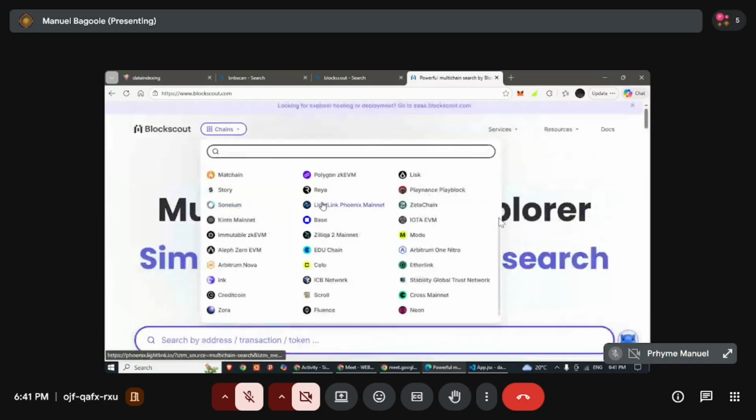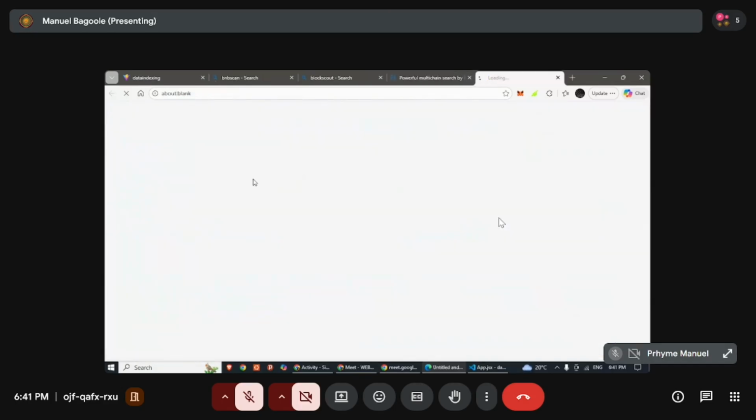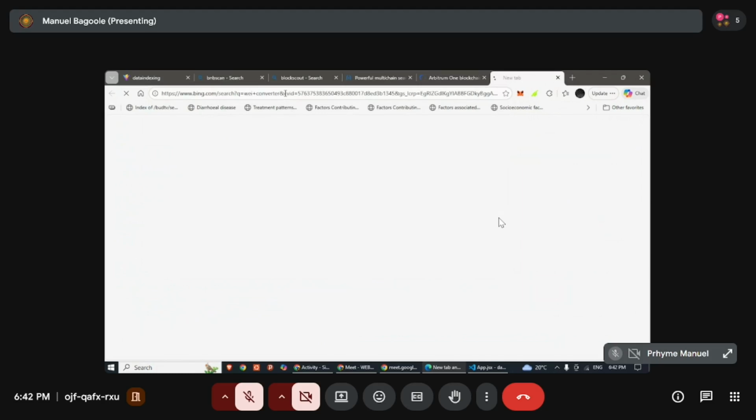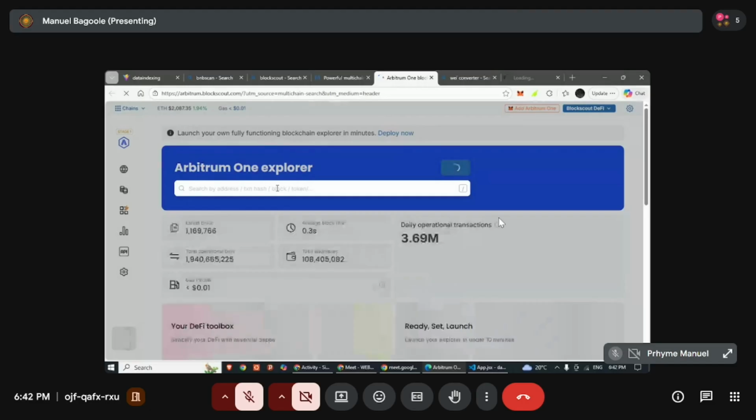Do I have Arbitrum here? Arbitrum 1. Let me look at a wei converter so that we're able to see the actual price that was transferred to me. So let me verify if we actually have this transaction on Arbitrum 1.